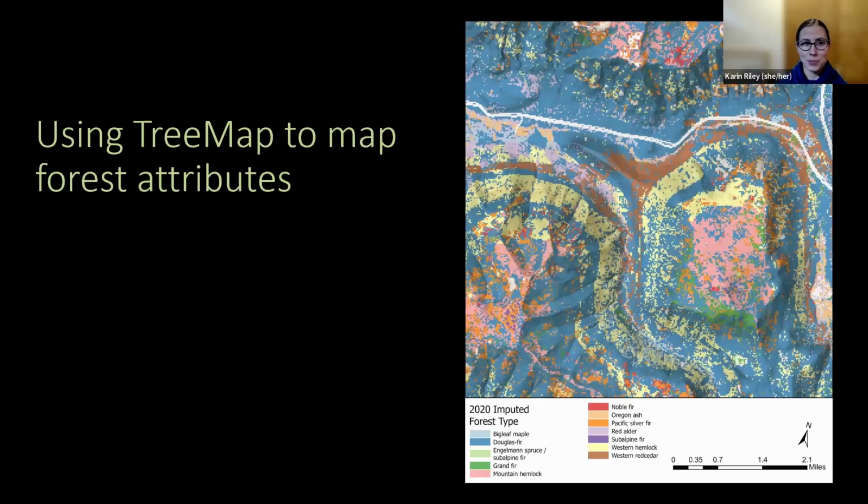So I want to take a little bit of a deep dive into using TreeMap to map forest attributes. I'm showing you here a map that Scott Zimmer has made for us. It's from our yet to be released 2020 data set. So you're getting a little preview here showing the imputed forest type for a section of the Willamette National Forest.